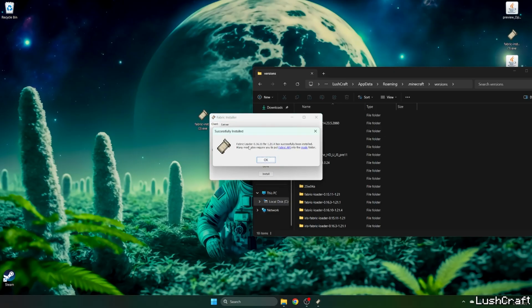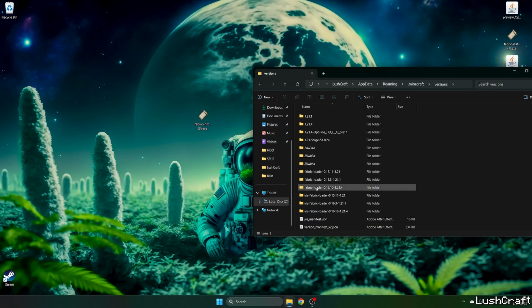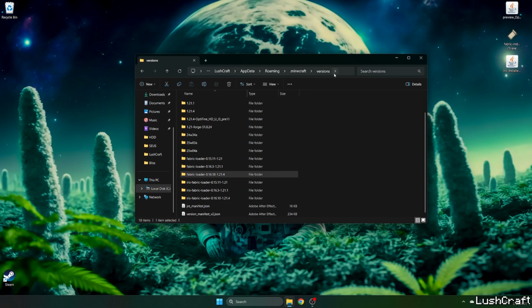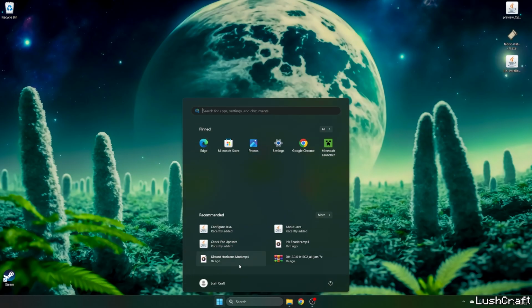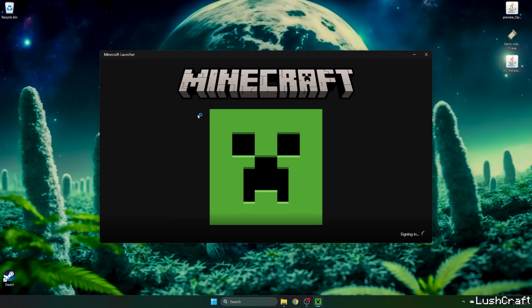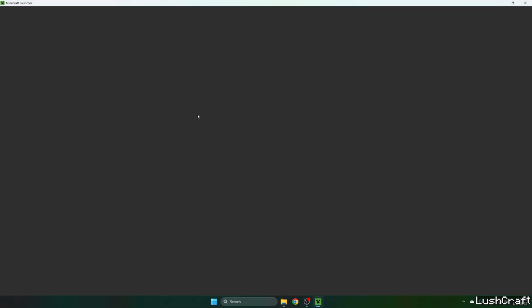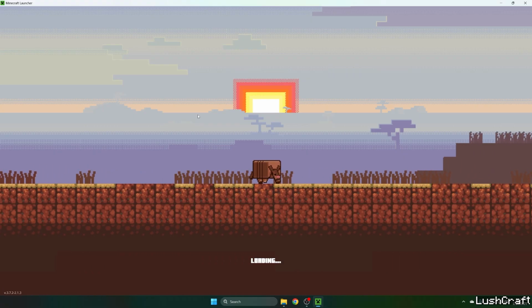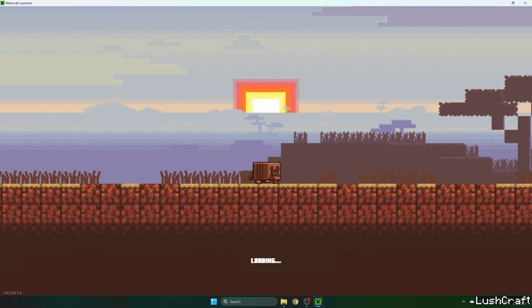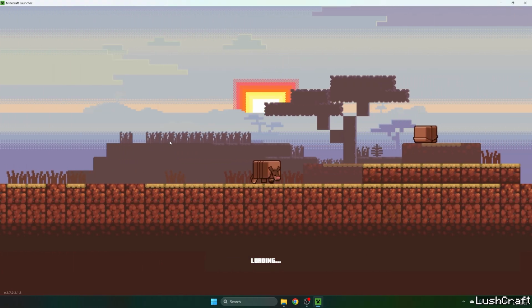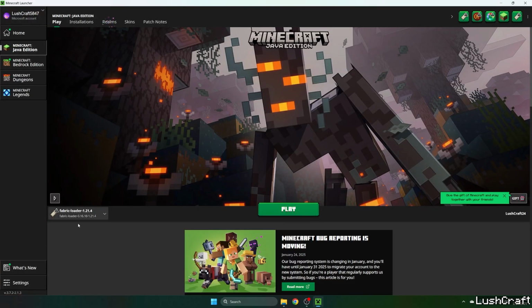Now just wait, and as you can see, Fabric loader has been successfully installed. And you need to check the Fabric loader 1.21.4 is in the versions folder right here. Now we can go to the Minecraft launcher finally. When we get to the Minecraft launcher, we will need to see if we have the 1.21.4 version in there. And then we will select that version, this one. Okay, so we have it, Fabric loader 1.21.4, hit play.